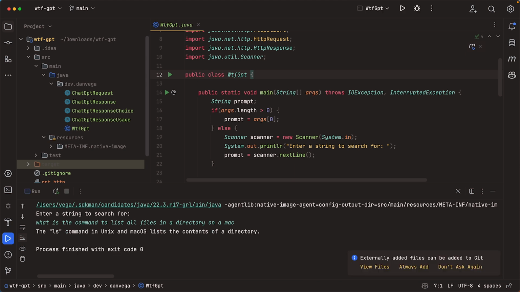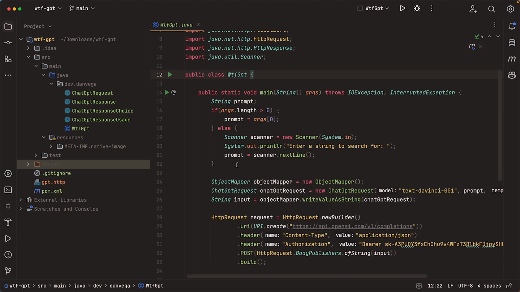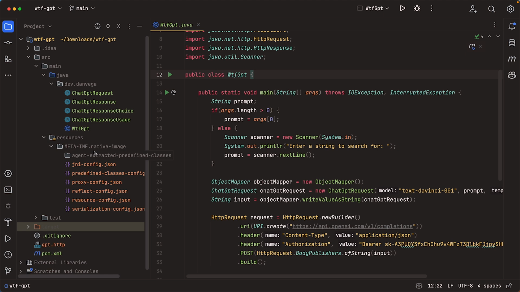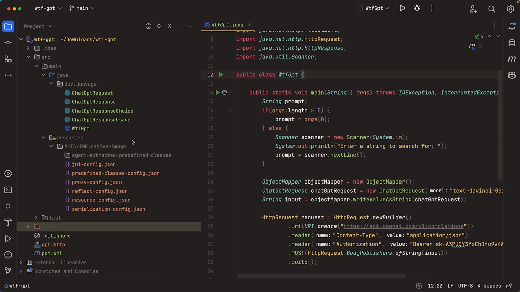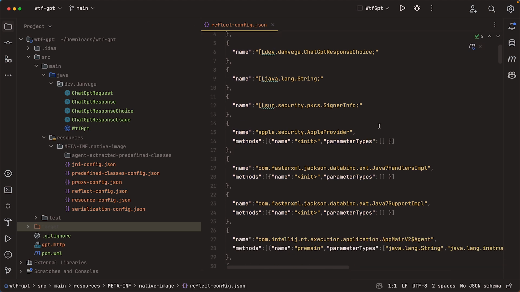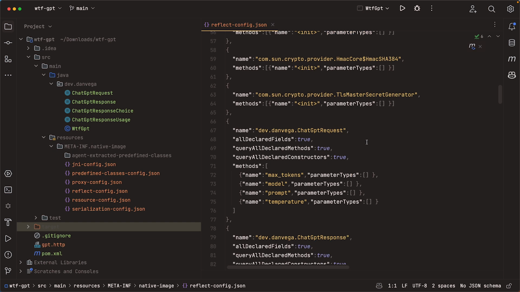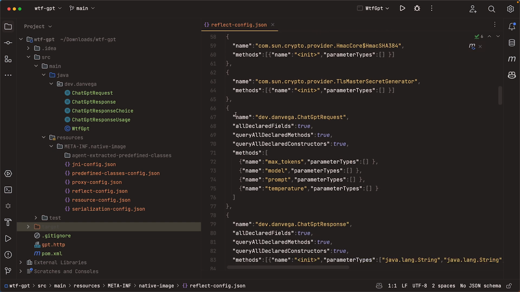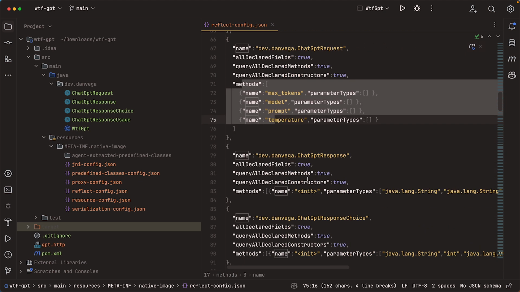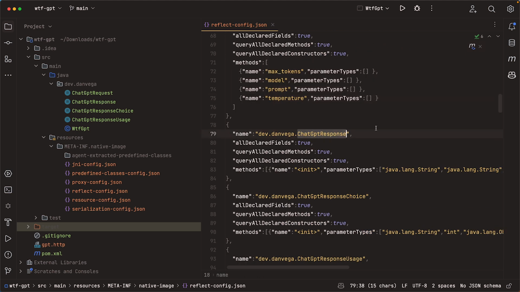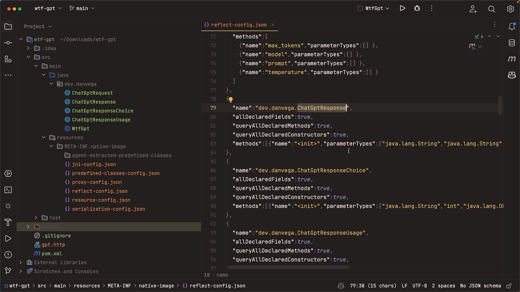Okay, so what's going to happen is after that ran, you'll see in src/main/resources/META-INF/native-image there is a bunch of files, one of which is this reflect-config. This will go through and find all of the different paths that your application may take. So you can see we get this ChatGPTRequest. Here are some methods on it. Here's the ChatGPTResponse. Here's a method on it.